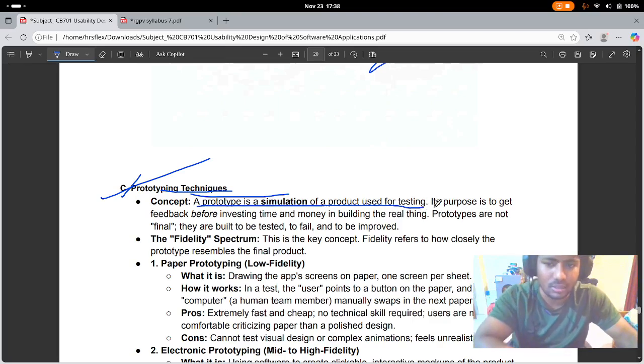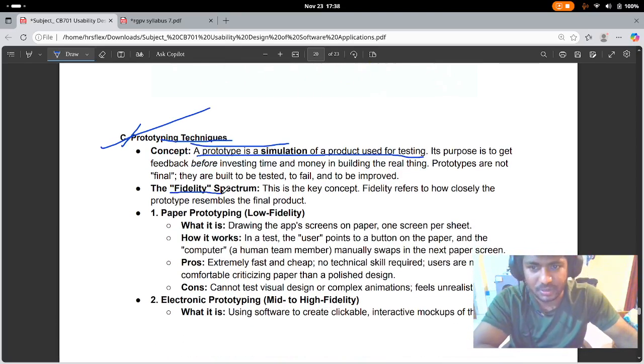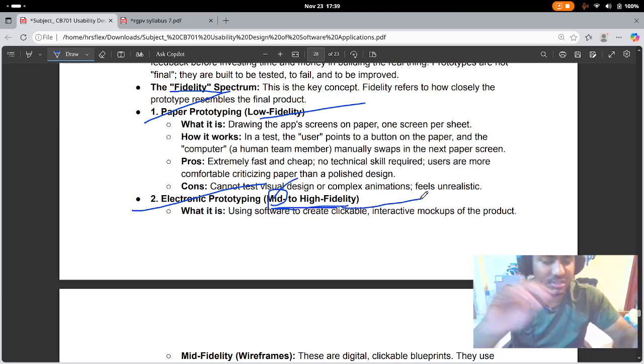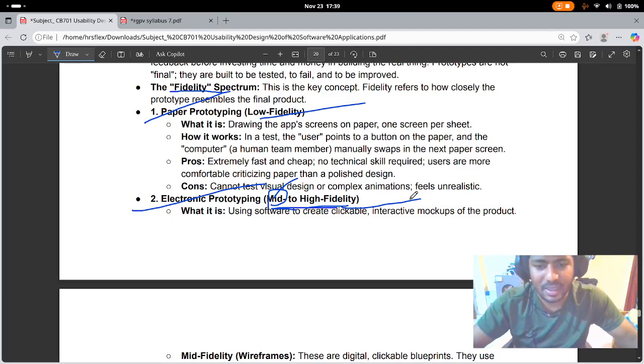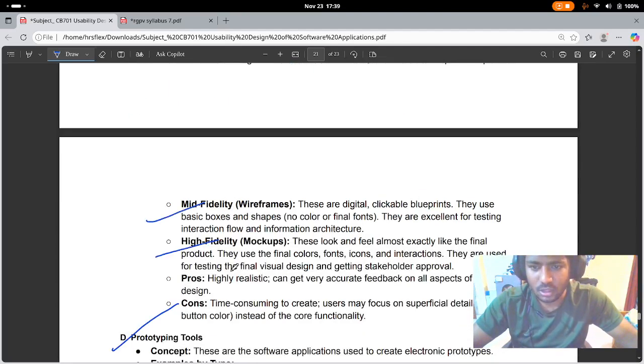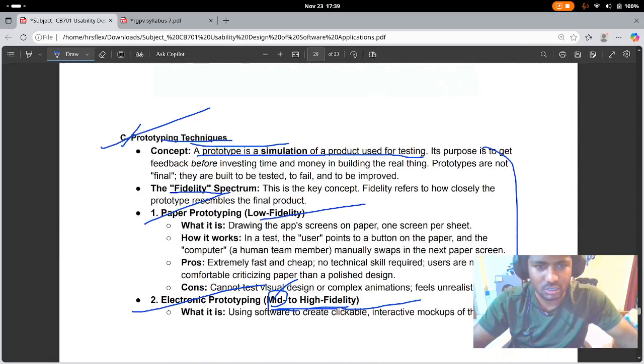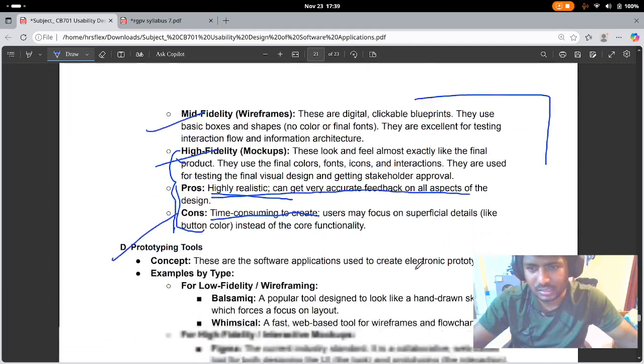Basically you have made a prototype. Here comes the fidelity spectrum that we have used. Low fidelity means paper prototype, and then electronic prototypes using mid or high fidelity. Mid fidelity is like Figma, which was colorless. High fidelity means everything is working, but the backend is not working. High fidelity pros: highly realistic; cons: time consuming to create. So you can refer to this. We have already discussed it, so I don't need to discuss all of it again.